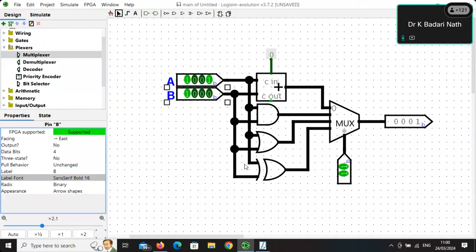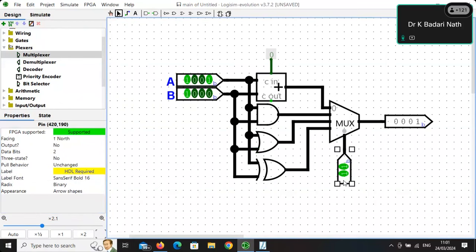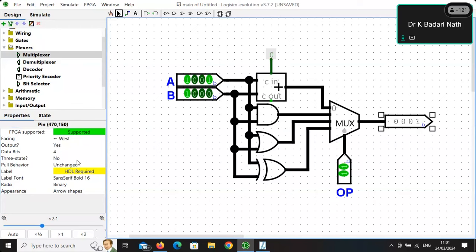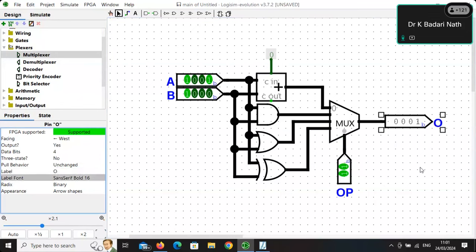Now similarly, go to the select input. We will call it operation. Go to the label, say OP, and then enter. So operation is selected. Now let's say this is the output for me, so I can just say O or C. So I will say label O. Now I got the operation. Now the circuit of the ALU is completed, which we are going to fit inside the CPU.